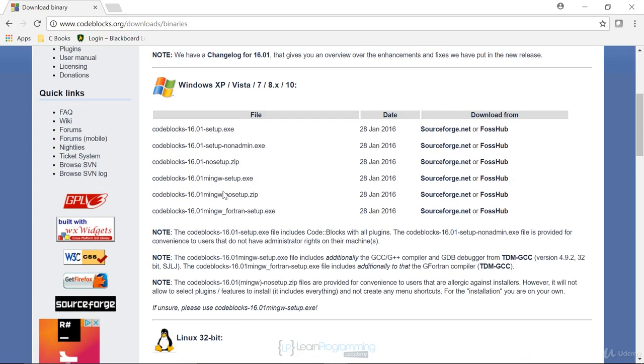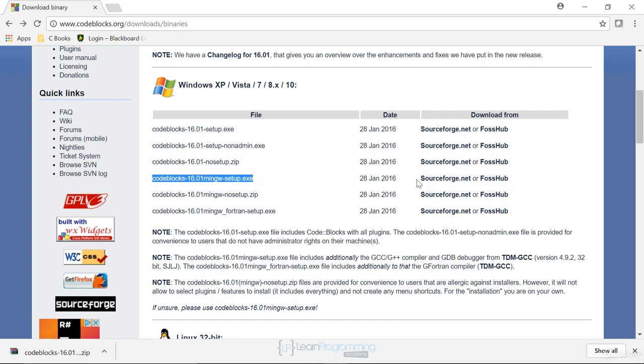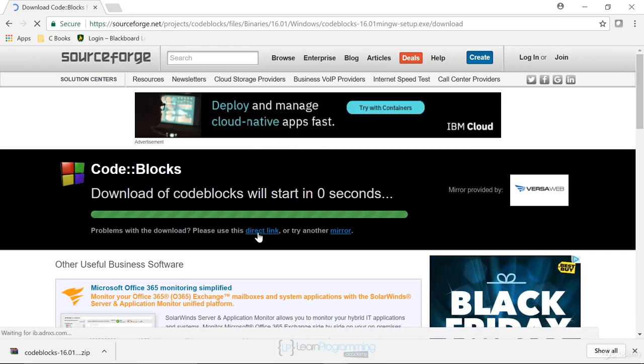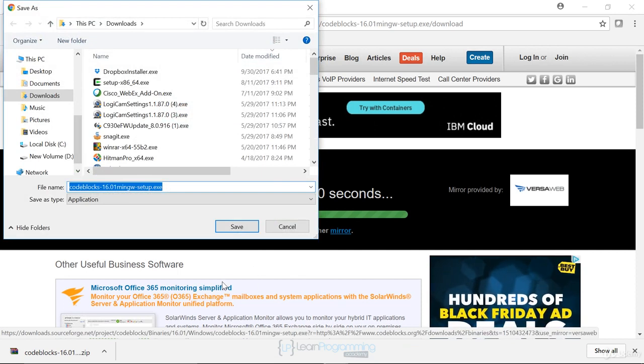But for Windows, we want to select Code::Blocks that comes with our compiler. So we want to select the fourth option here, codeblocks-16.01mingw-setup. What this is going to do is download and install the MinGW compiler, the Cygwin-like compiler, for you, and it's very basic. So you'll want to select this option. To download this, we just have to click on the repository, either SourceForge.net or FossHub. So we're going to click for SourceForge.net. This will automatically start the download in a couple seconds. If it doesn't, you can select a direct link.